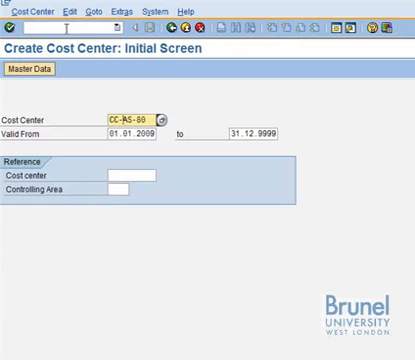The first code for our canteen cost center is CC-CA80. For this exercise, I'm going to use the account number 80, but you have been assigned with a different number, so just use the proper number for these cost centers. The validity of the cost center will be from the first day of this year, which is the 1st January 2009.